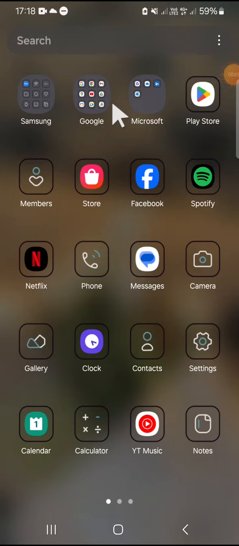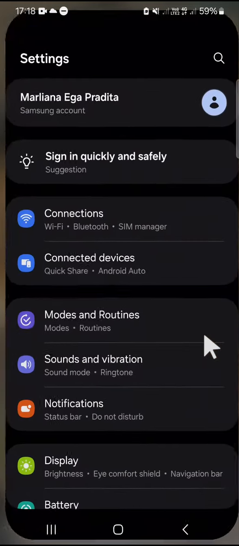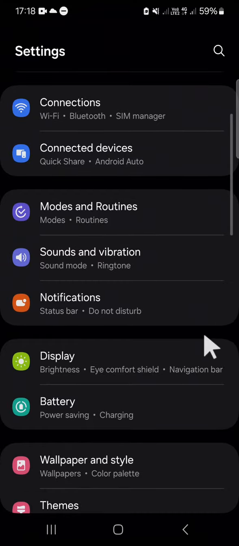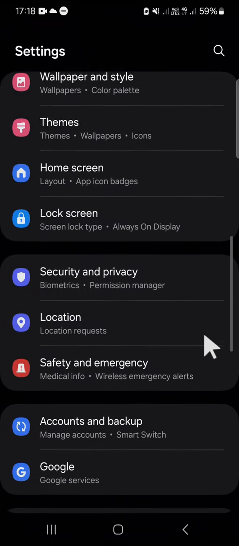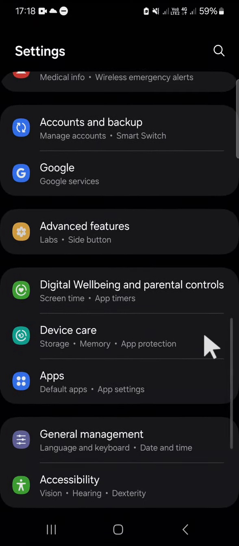In today's tutorial, I'm gonna show you how we can fix Android overheating and battery issue. Okay, to fix battery issue and Android overheating, we have to go to our settings application. Tap on the settings application to open it, and we're going to open the device care setting or device care option.